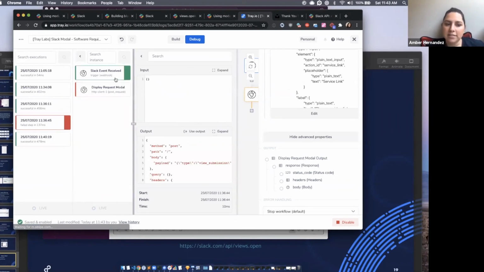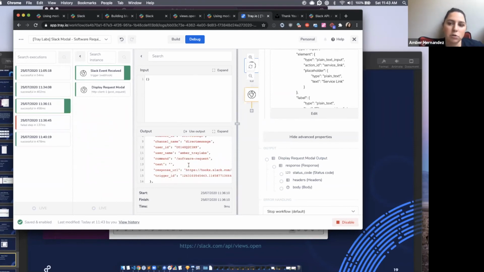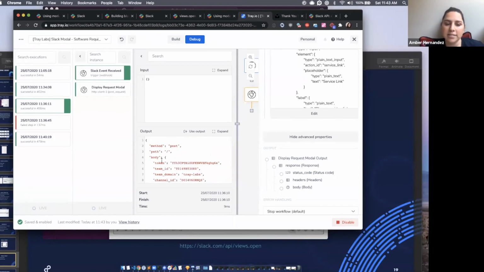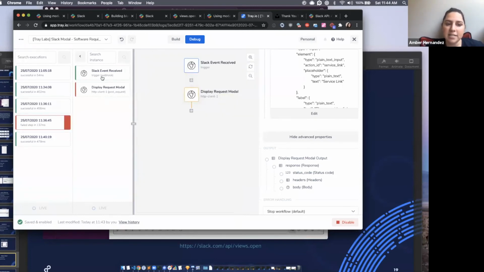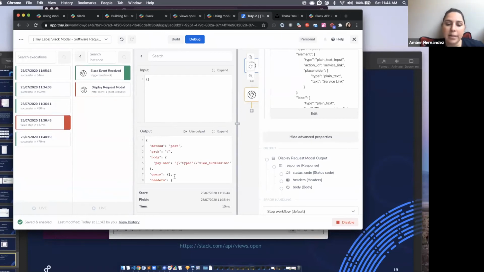So what's different here is if I look at my trigger, now the body looks different from the body of this event. Events look different according to what event happened. This event was a slash command, where this event was somebody responding to the modal inputs. So I need to make sure that I am creating my workflow in a way that I'm accommodating two different events, either a slash command or the interactivity that I'm having with the user.